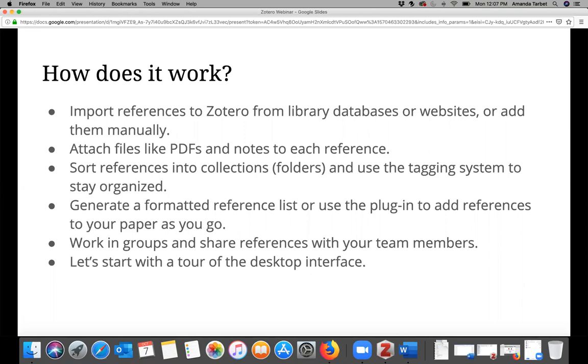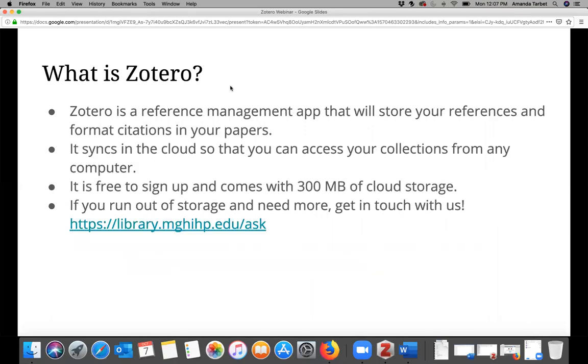And you can also use the tagging system as another way to organize the things in Zotero in addition to collections. Once you have some things in Zotero, you can start generating formatted bibliographies, or you can use the plugin for Word and Google Docs to add references to your paper as you go. It also has the capability of setting up groups in Zotero so that you can work with a group on a class project or a research project and be able to share both references and full text PDFs with your team members.